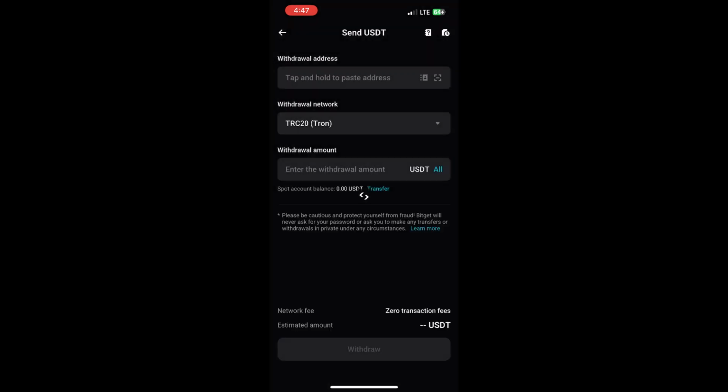Now you'll need 3 key things: the recipient wallet address, the correct network, and the amount. Paste the wallet address carefully, select the network that matches the recipient, for example TRC20, ERC20, or the chain they support. Then enter how much you want to withdraw.